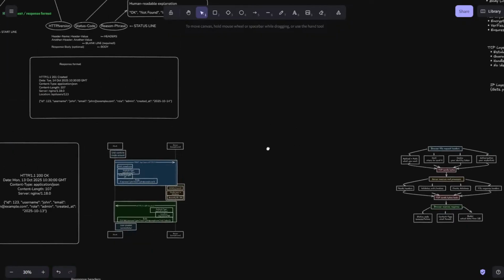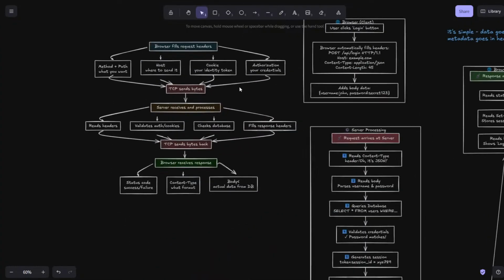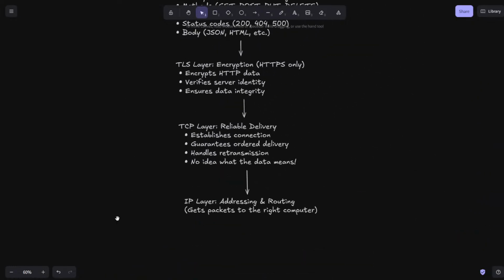So let's understand one more thing. I think this is the same chart I drew. This is the same thing, but with a chart that the browser fills headers for sending the request to the server, and then TCP sends the bytes containing all this data to the server, and the server receives and processes it, and then again, using the HTTP response format, fills all the data in the body and the headers, and sends back the response using TCP to the browser. And the browser shows the response code, the status codes, and the content type and the body, and renders it on the screen.